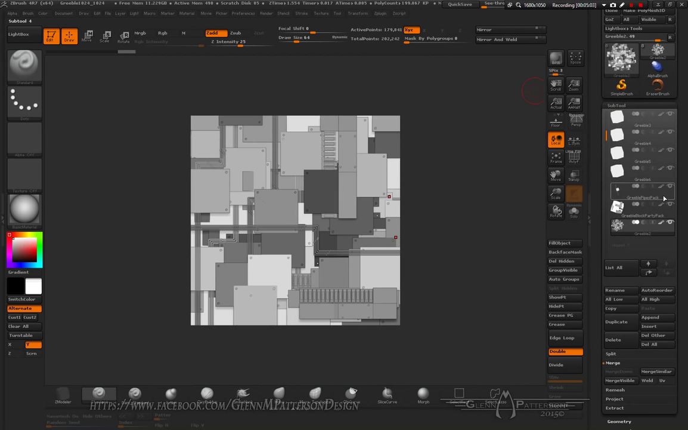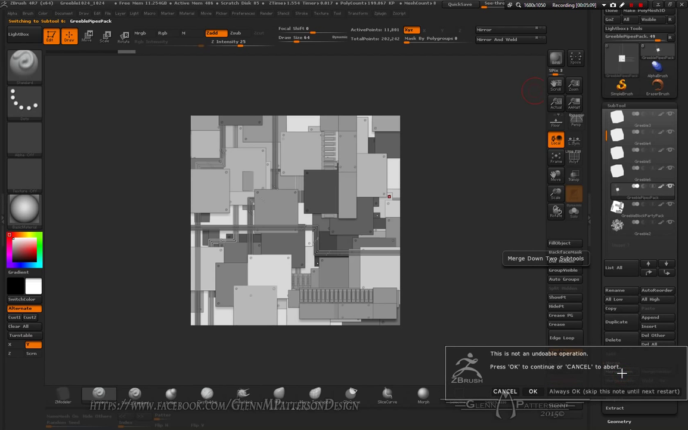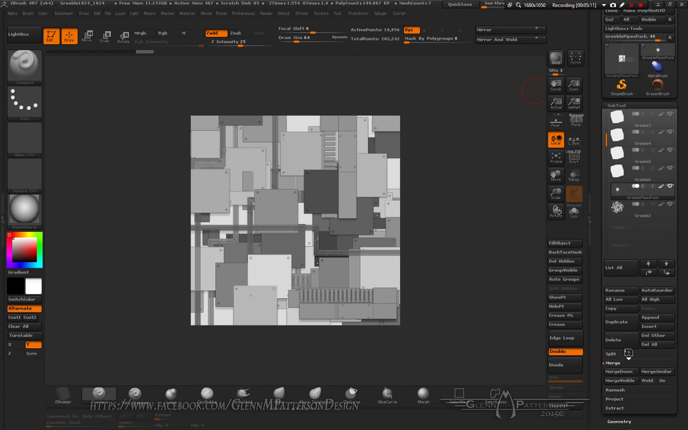So let's go into our subtools now. Now we can do our merging. So we went to the pipes pack, merge down one more time. Now we've got all three of them on the same subtool. And what we'll do now is I'm going to duplicate 1, 2, 3.